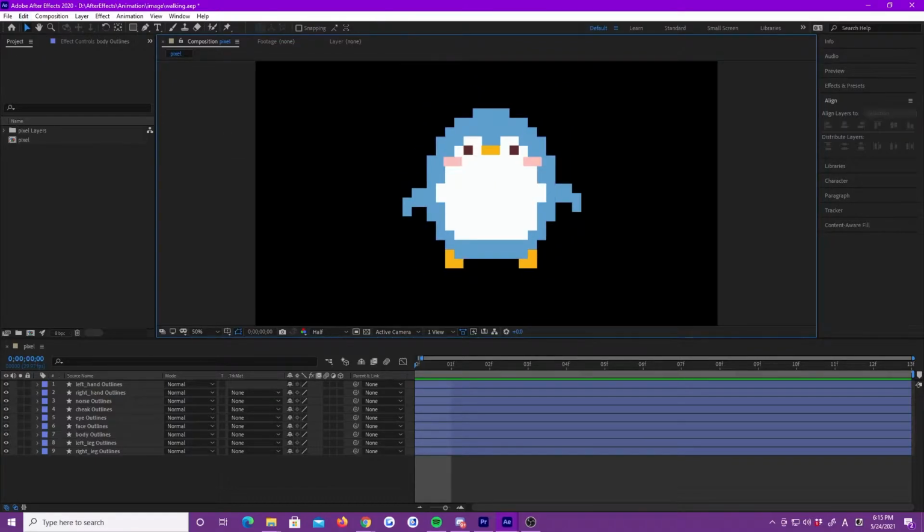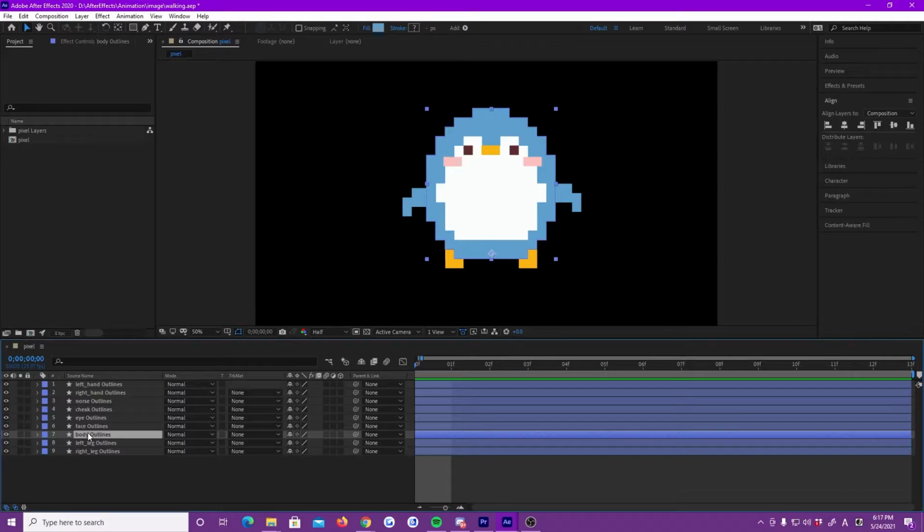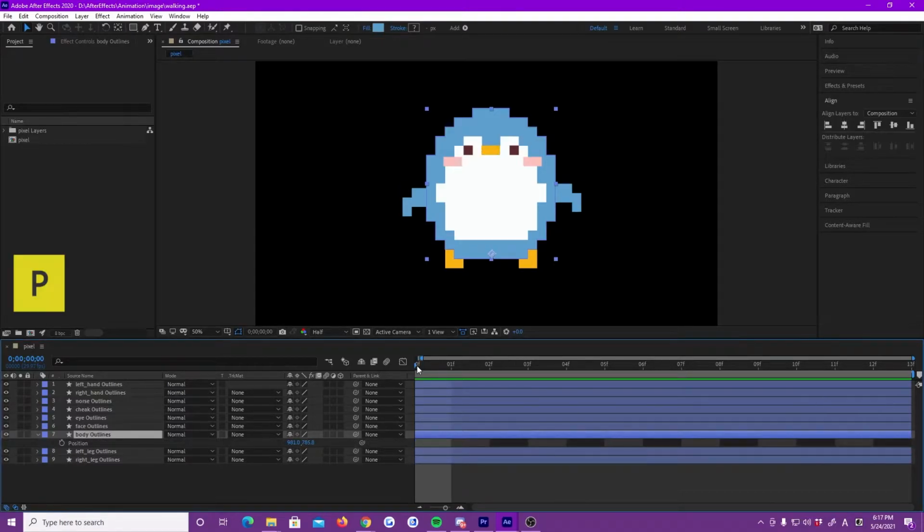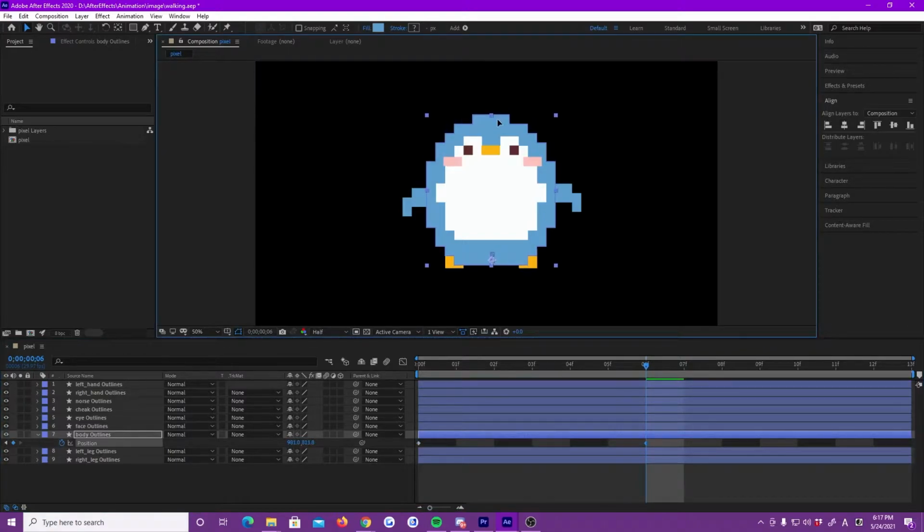The blue body part will move something like this. Up, down, up, down. Let's change the anchor point to the bottom. Select the body layer and hit the P key for position. Hit the first keyframe and create the second keyframe to 6 frames. Move down a little bit. And the last keyframe will be 12 frames.